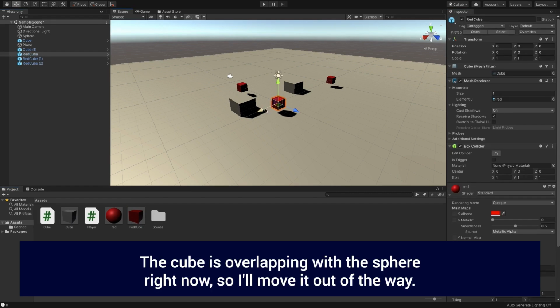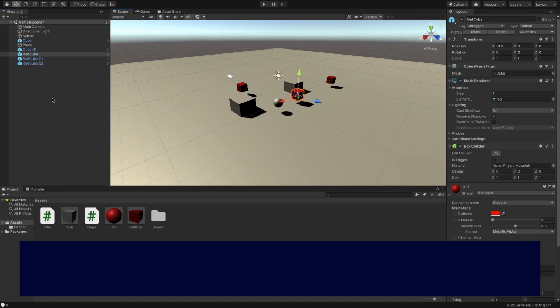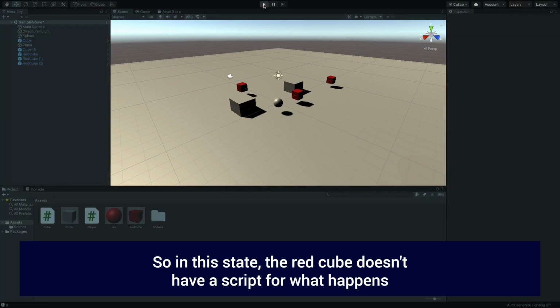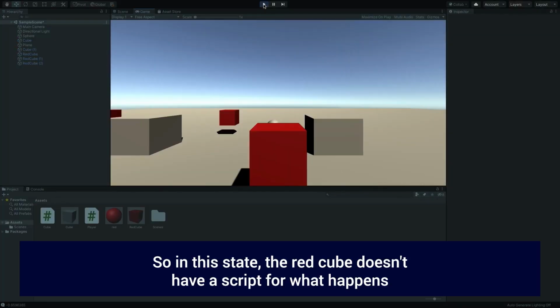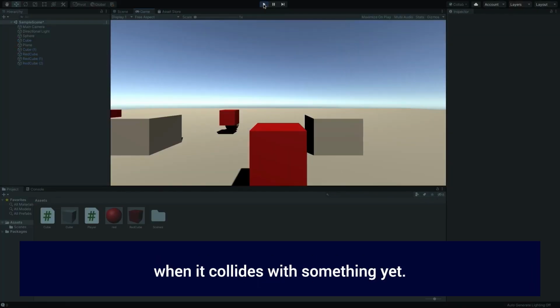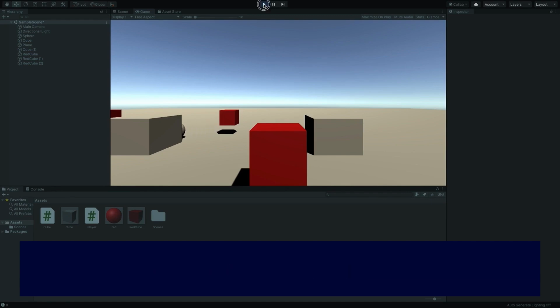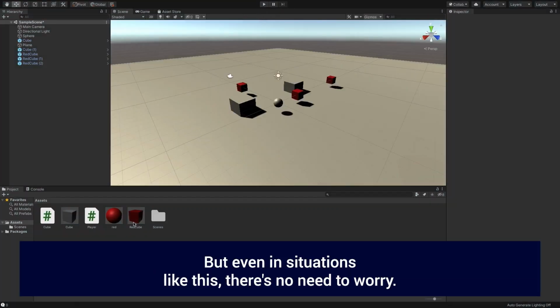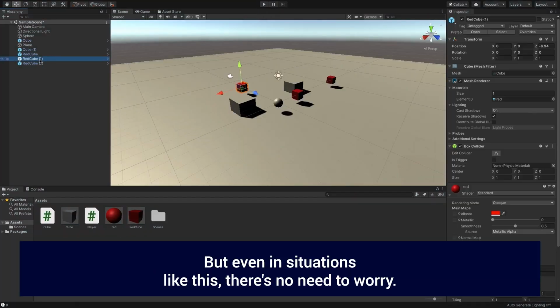The cube is overlapping with the sphere right now, so I'll move it out of the way. Okay, so in this state, the red cube doesn't have a script for what happens when it collides with something yet. But even in situations like this, there's no need to worry.